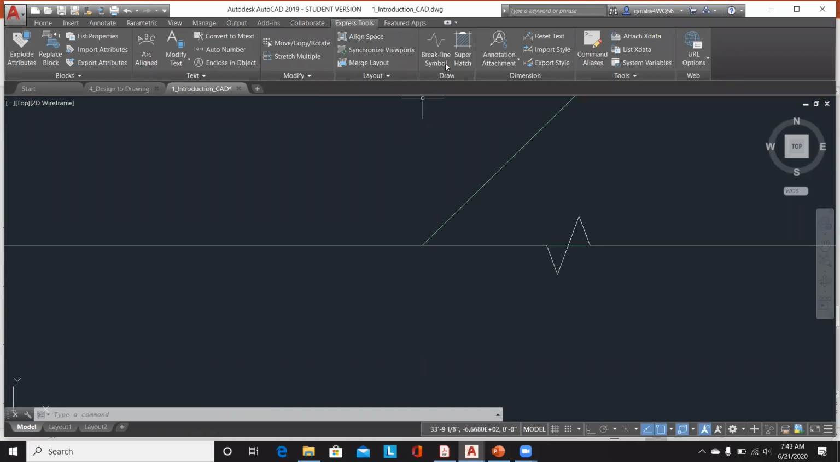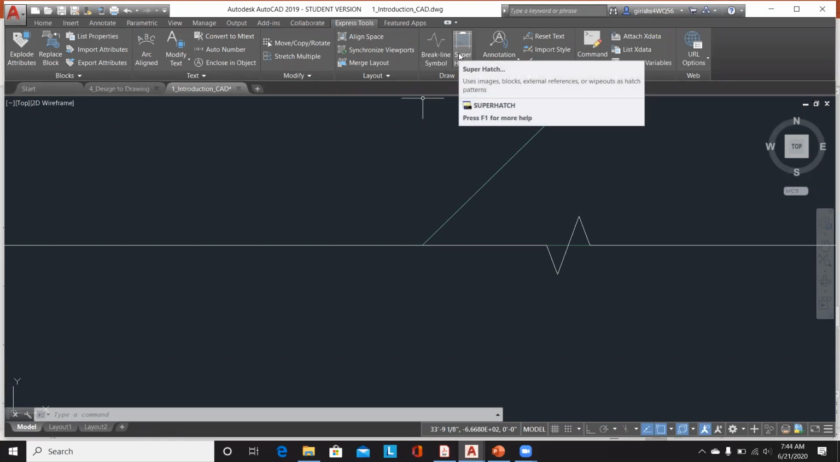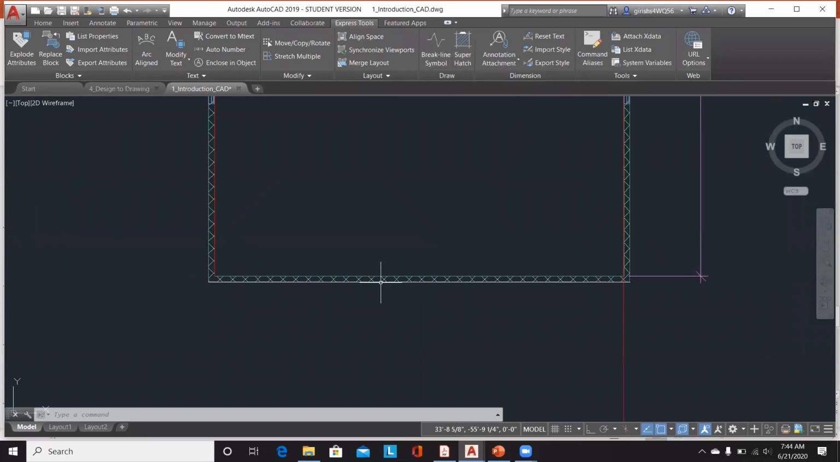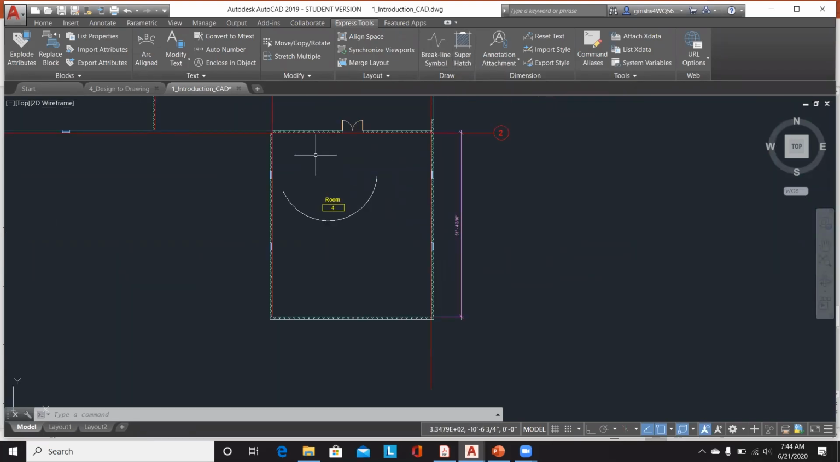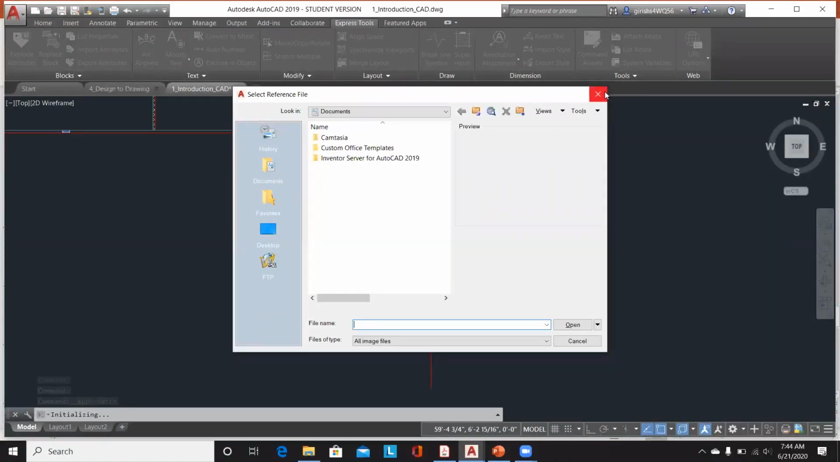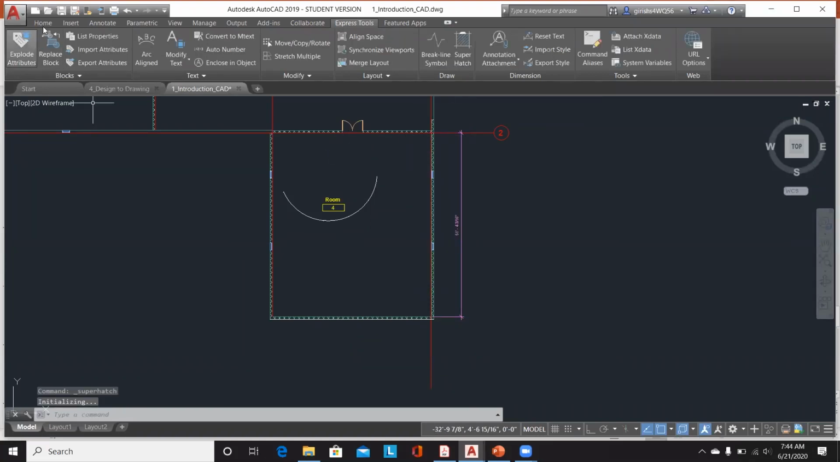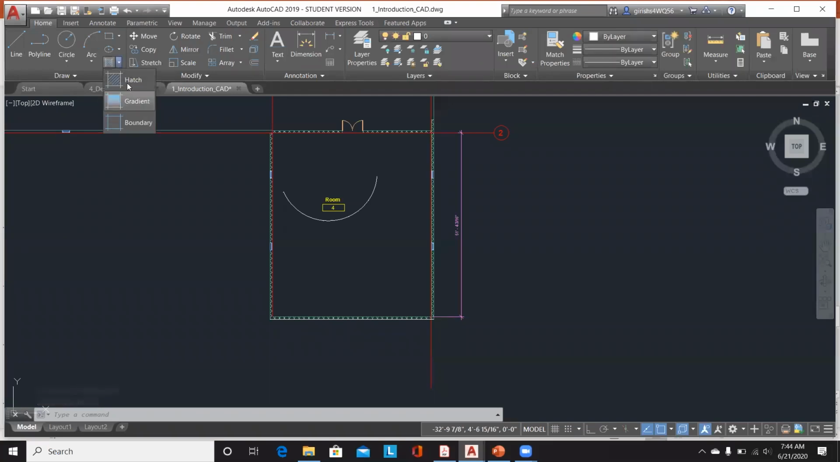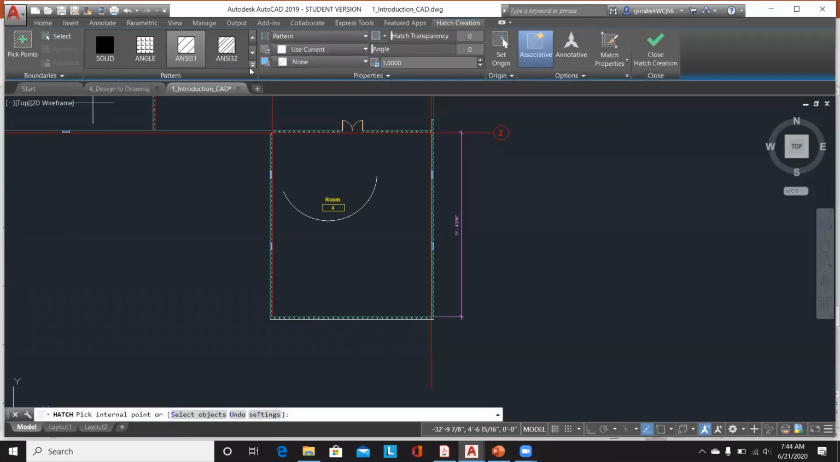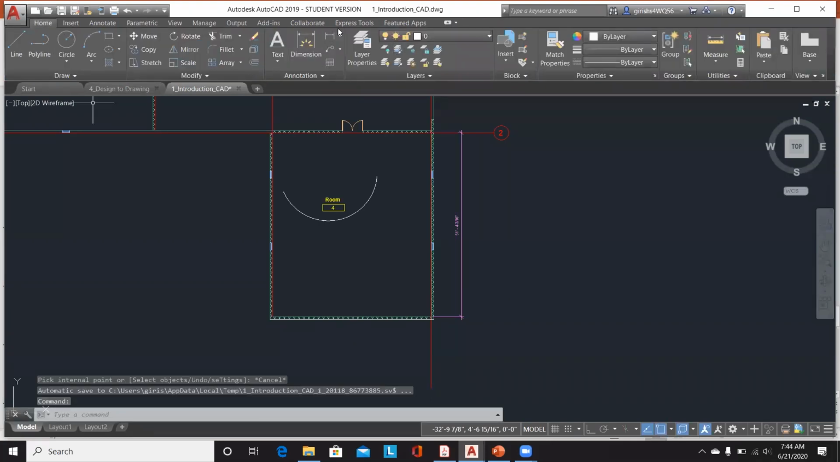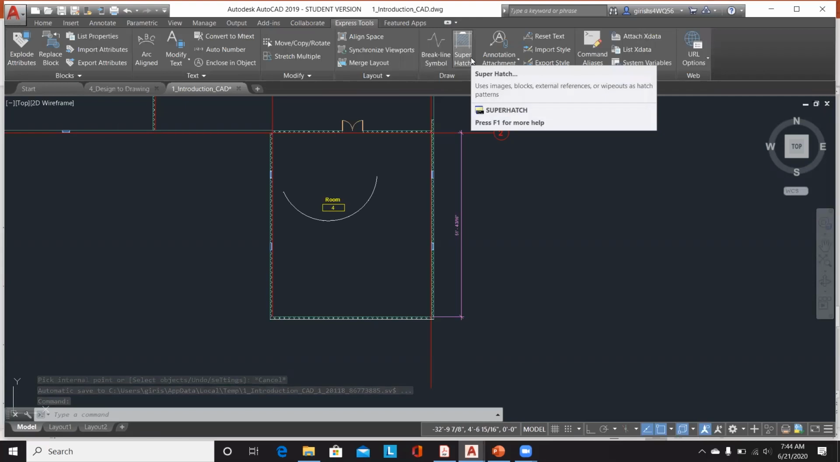And if you want to define superhatch, it is nothing but a tool that uses images, blocks, and external references as hatch patterns. So for example, if you have a room and you want to use one of the images as your hatch pattern, you can use superhatch. You can choose an image from your local folder and define that as a hatch pattern, instead of using, let's say, solid, angle, or concrete as the hatch pattern. Superhatch lets you use a different one and improvise the hatch patterns that are defined by AutoCAD.